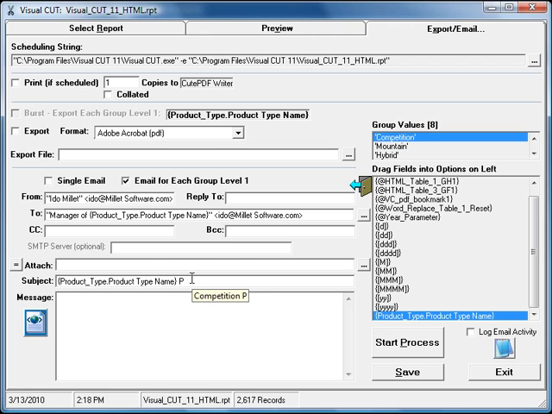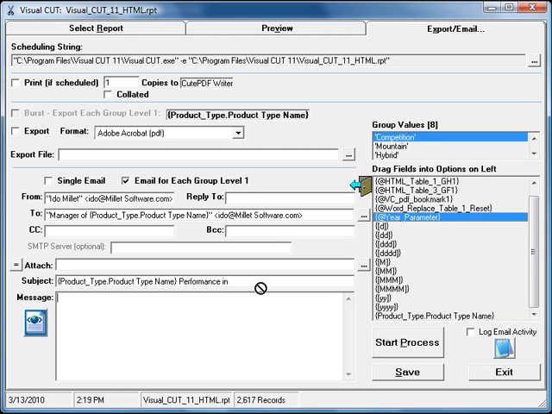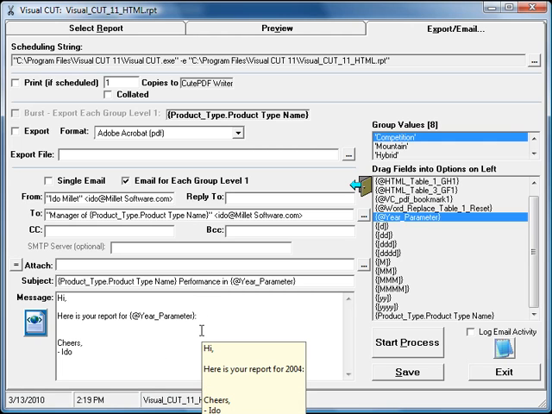performance in, and we can use the year parameter. So I can do something like, hi, here is your report for, and we can drag the year parameter. I can sign off, and let's now embed the HTML table.